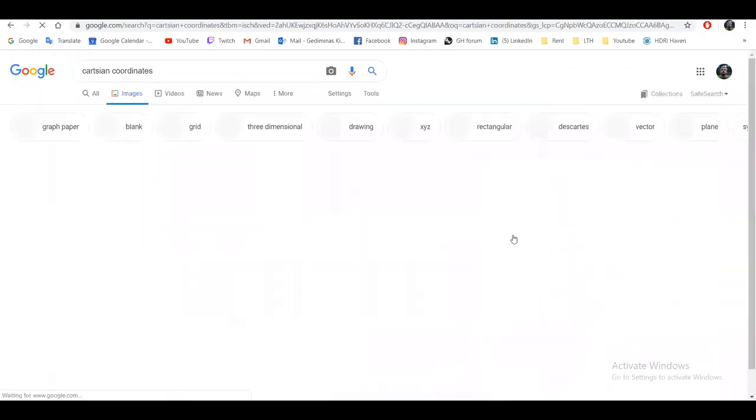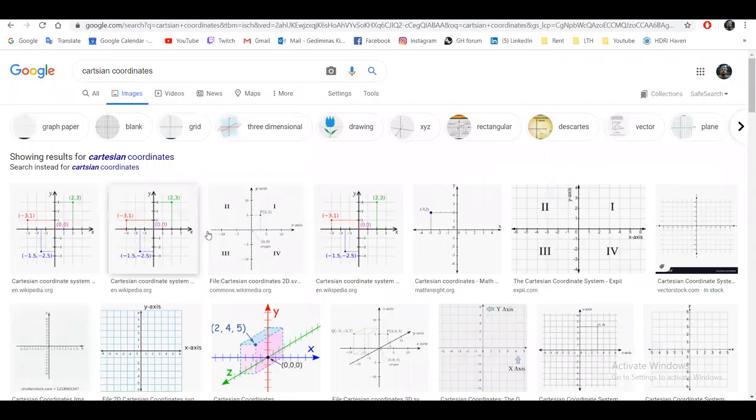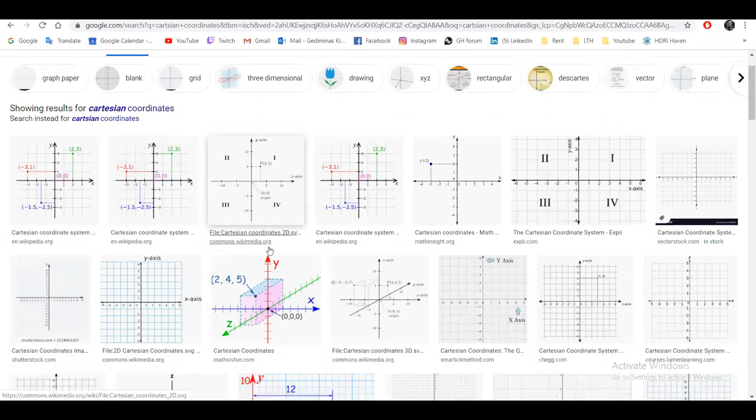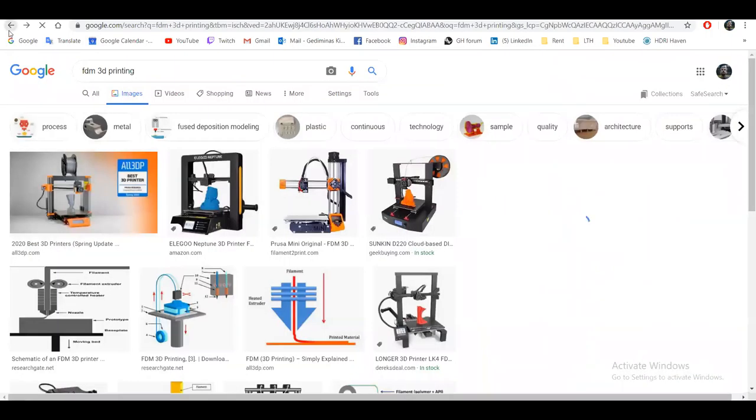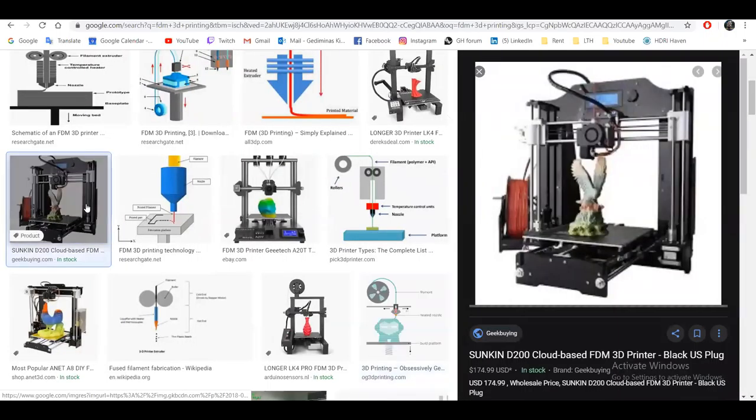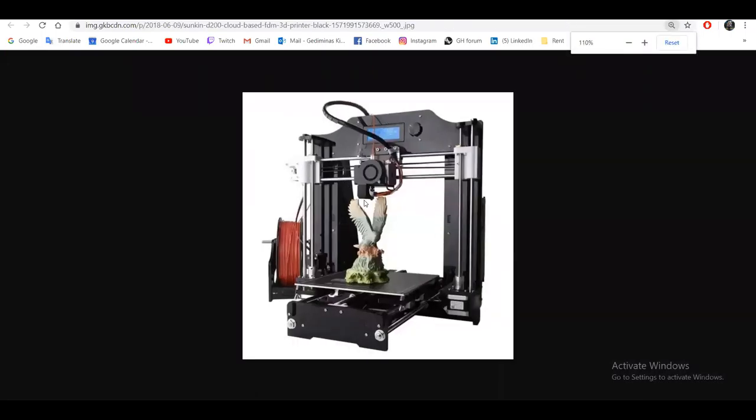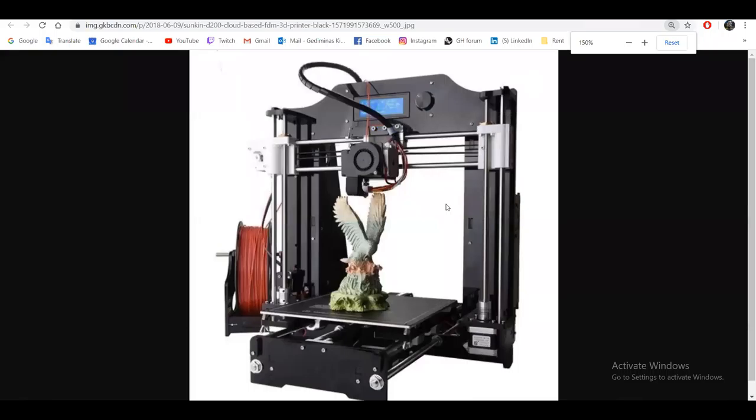So what Cartesian means, it comes from Cartesian coordinates. Cartesian coordinates, X, Y, Z, right? So it comes from these X, Y, Z coordinates. And as you can see, for instance, this guy is a Cartesian style 3D printer. And most of them are kind of the same.